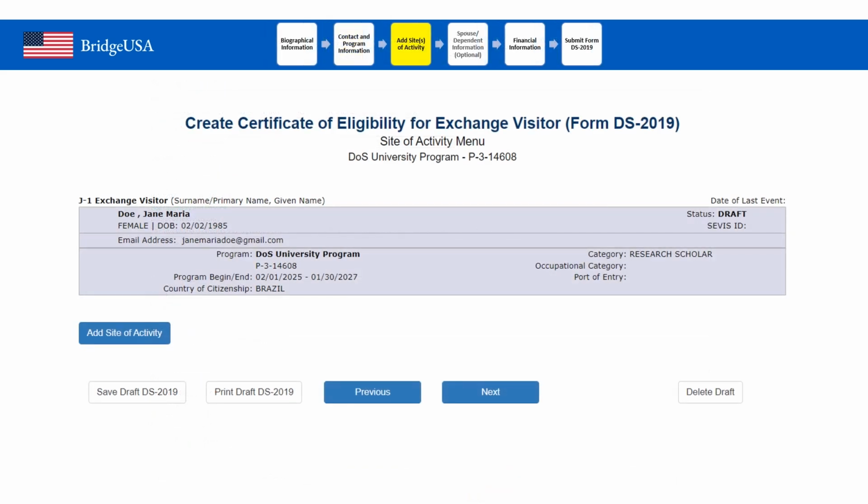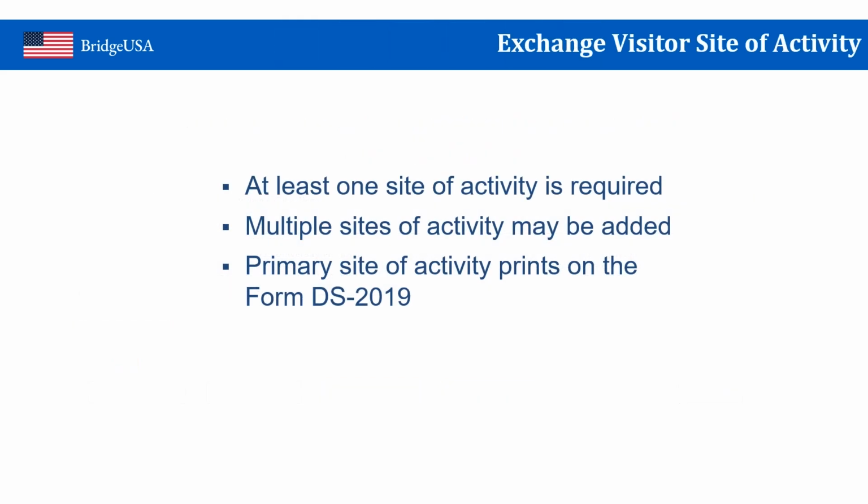We will now add a site of activity. On the Site of Activity menu page, click the Add Site of Activity button, and the Add Site of Activity page will display. The following are some rules about adding sites of activity. At least one site of activity must be entered.